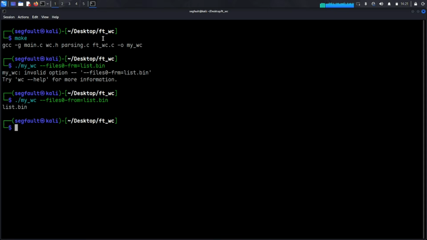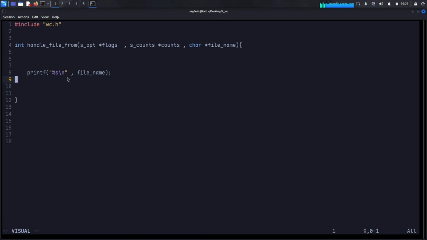Yep, I need to add O here. Alright, so it's printing our file name, good. So our function is working well. Now what we need to do is create a variable called file descriptor, and here size_t bytes for the read syscall, and we are going to open this file.